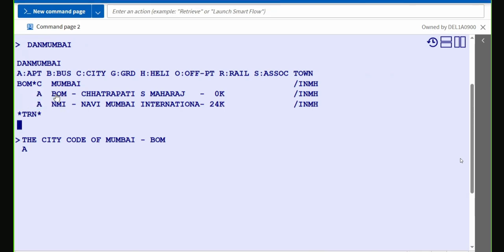And the first airport code is BOM, which is Chhatrapati Shivaji Maharaj Airport. It is 0 kilometers. It is located in India, in Maharashtra. 0 kilometers means it is within the city center.